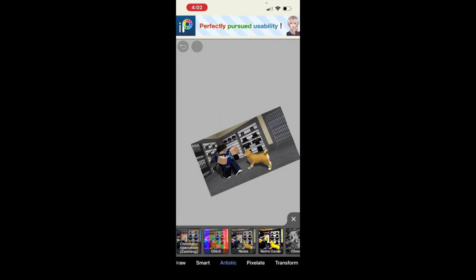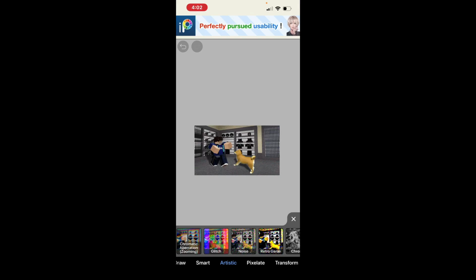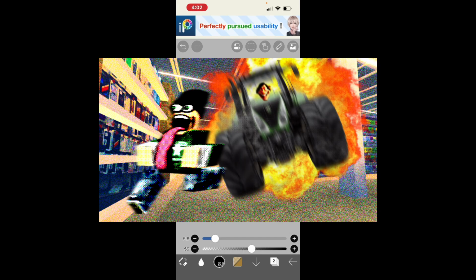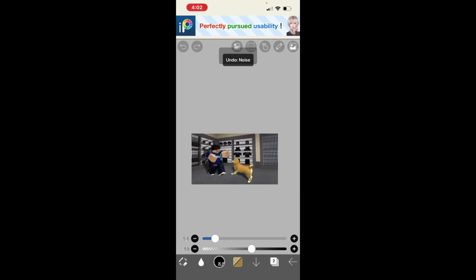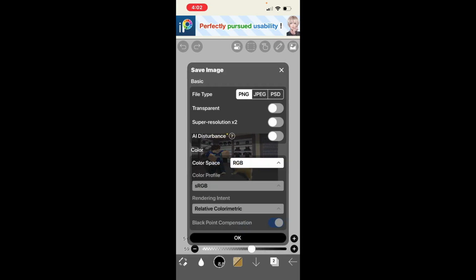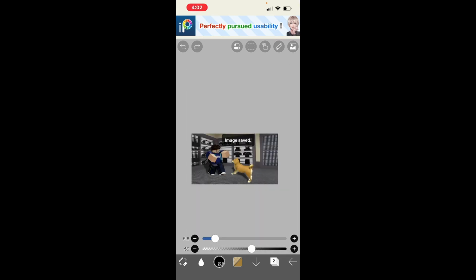If you want your thumbnail to be in a crazy environment, kind of like this one, I'd recommend doing the noise option, but since this is not too crazy, then I'll just stick with the normal background. But there we go. You can save the image, and then you got yourselves a thumbnail.